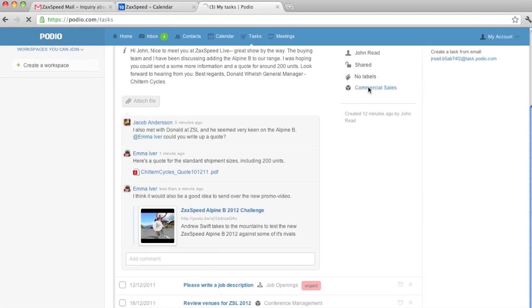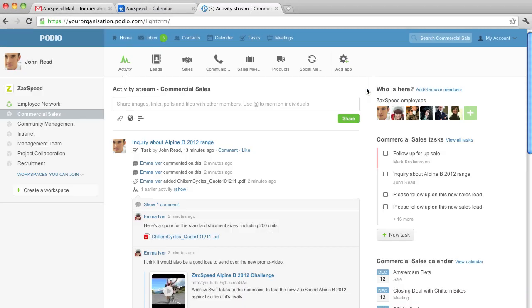Each task can be part of a shared workspace, a collection of people and custom-built apps that help me manage part of my business. There are 600 free apps for your workspaces in the Podio App Store, all of which can be modified to suit your business exactly.